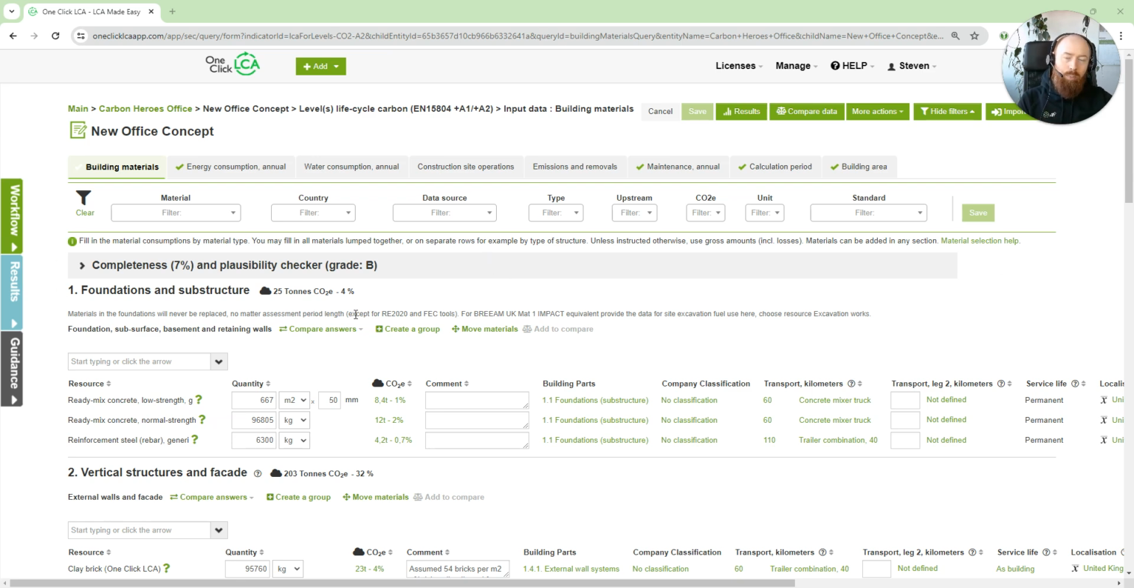So as you see here, the completeness of my project is 7%, and the plausibility grade gives me a B. So the completeness, 100% means whatever we have data-wise is meeting either the certification or regulatory requirements. And the grade A is the highest, means that our data is as plausible as possible for a project of this size. The completeness is completely based on what kind of classifications we have assigned. So not every tool actually has this kind of check because not every method has a classification system. The plausibility check can be done on any type of project.